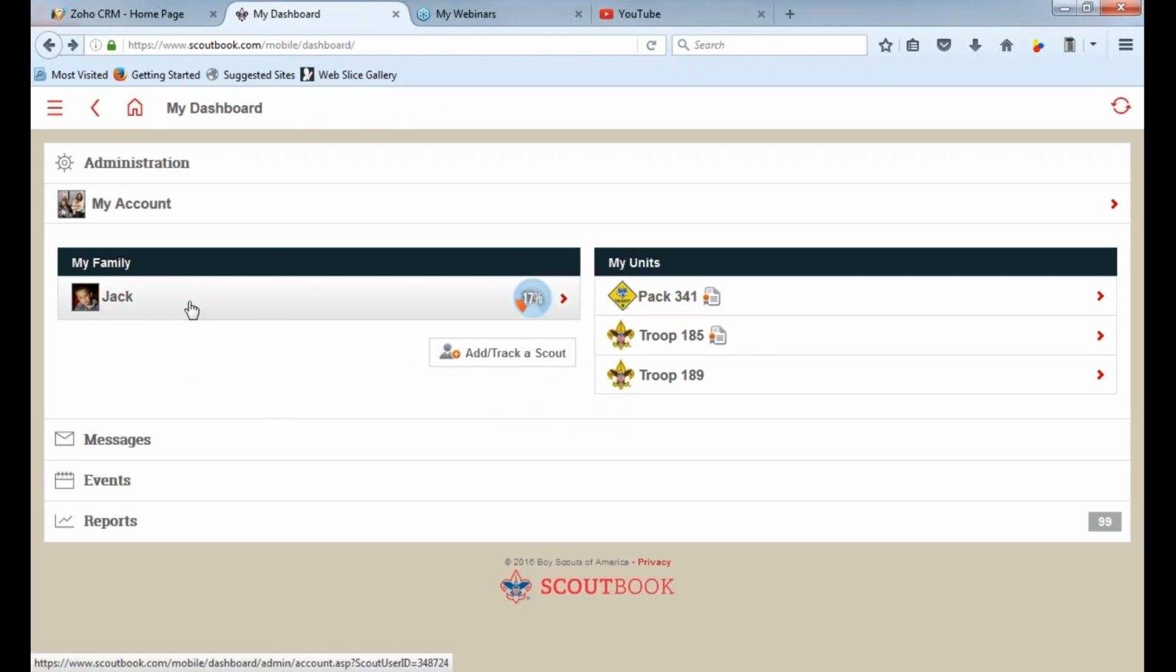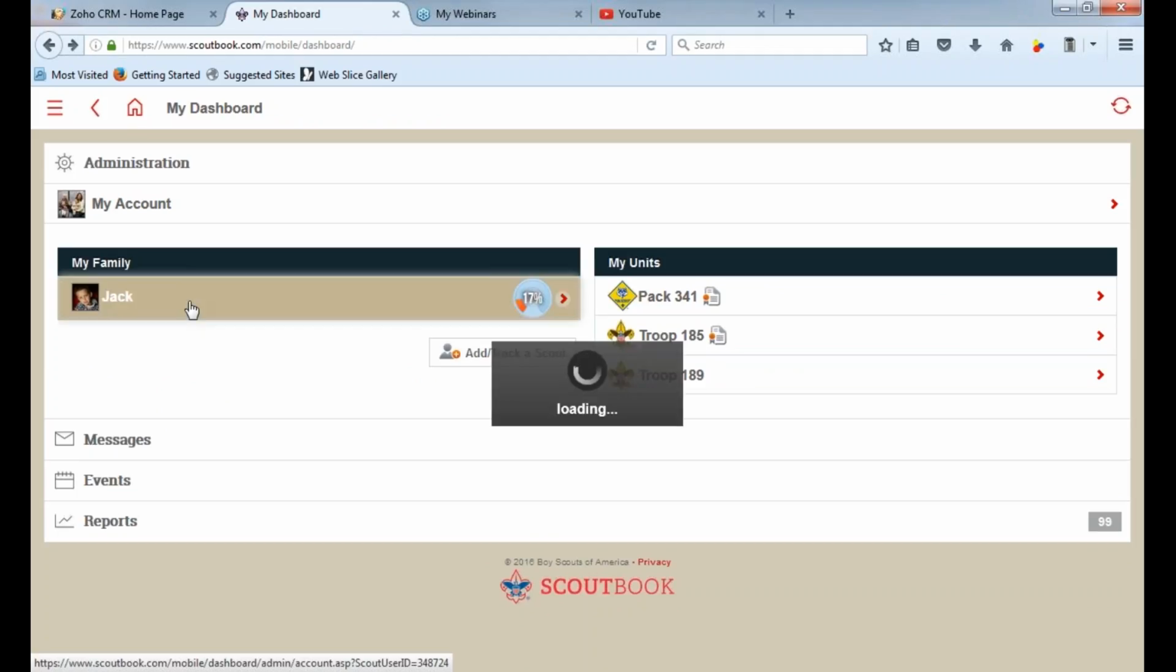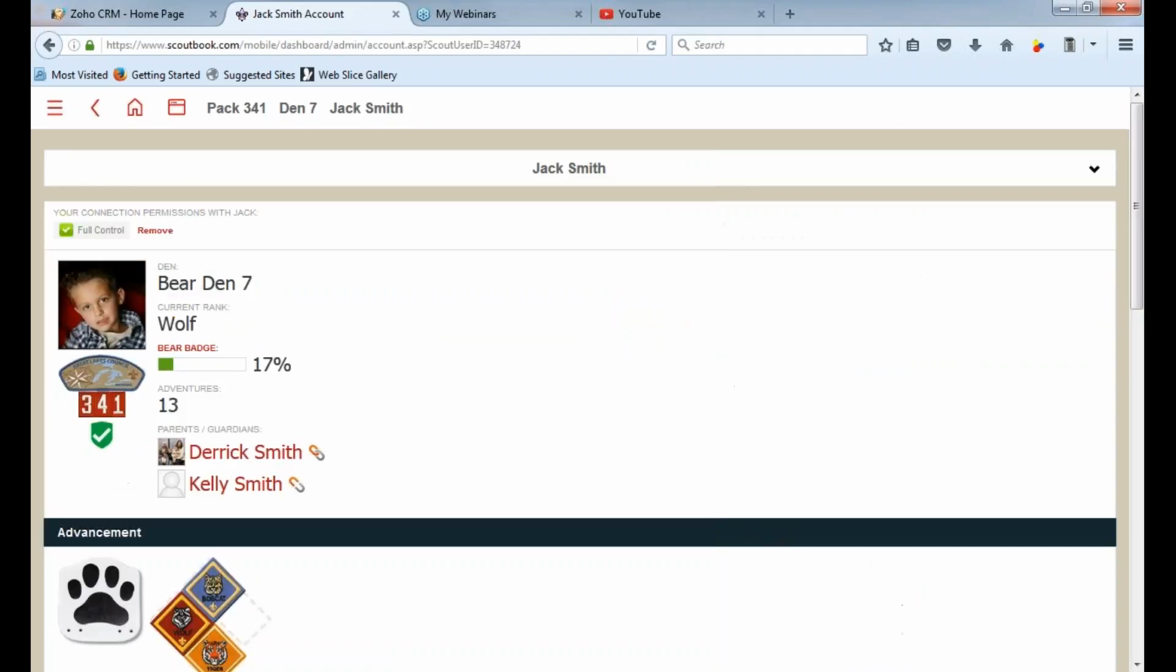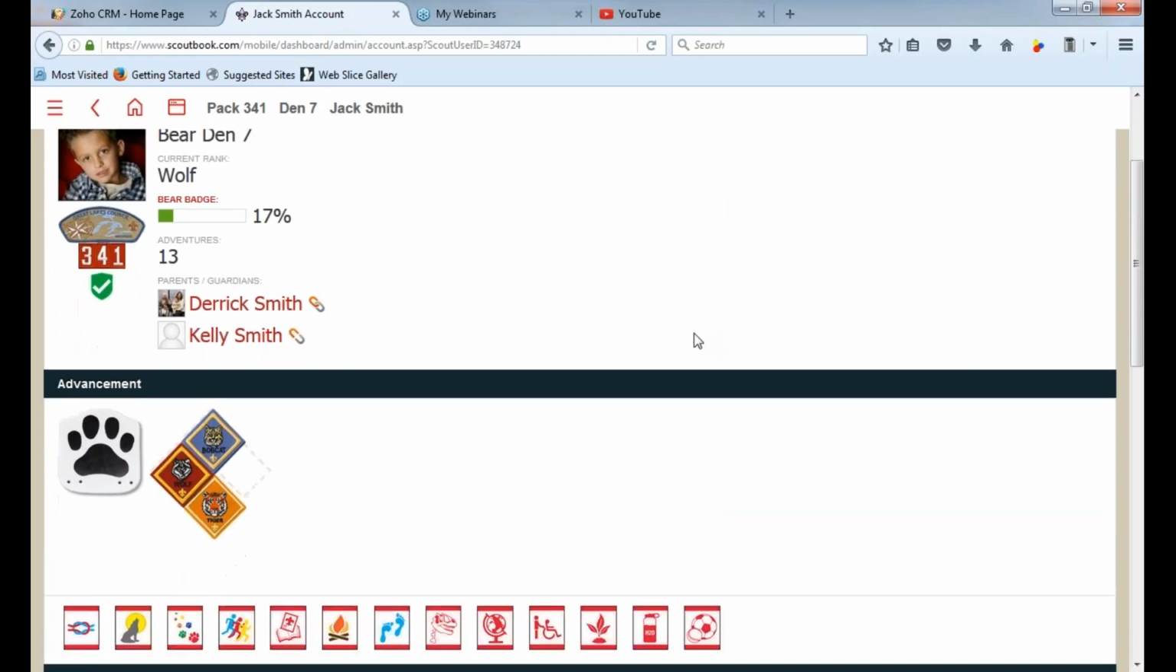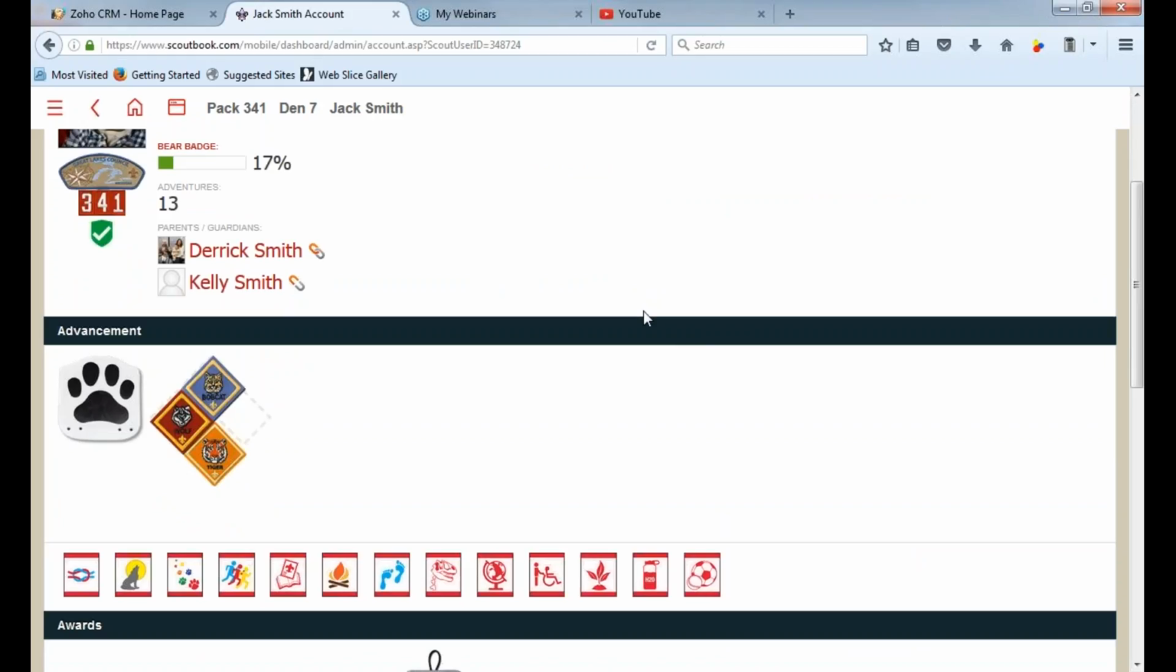So when you sign in to Scoutbook, this is the screen that you should see. If you click on your son, again, we're going to use my son as the demo here. If you pull up the current rank, he's in the bear den. He's 17% of the way to getting his bear badge. It's going to show the people who are assigned to him in terms of parents and guardians. So if your husband and wife or spouse are connected there, it's going to show.